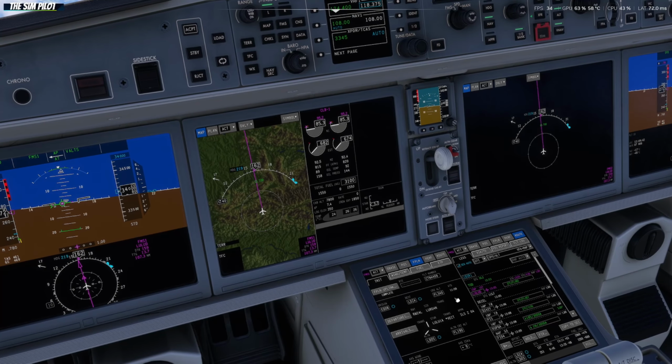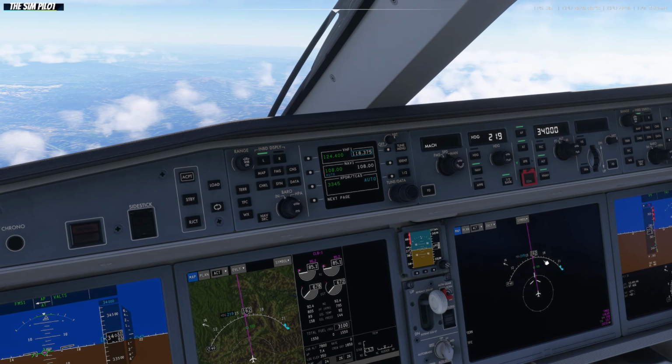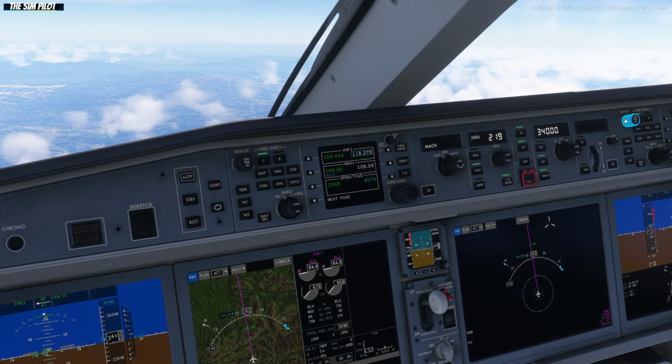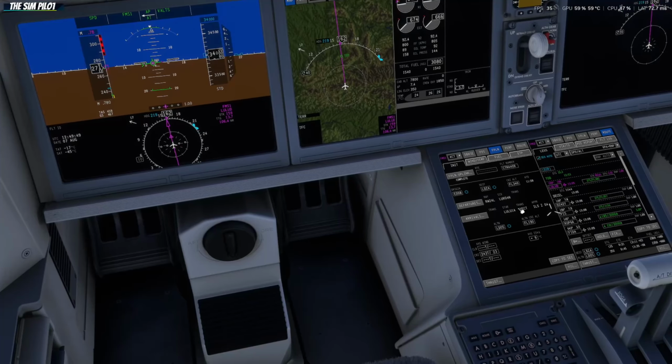Center, Sun Express 1 Papa Juliet, flight level 370. Sun Express 1 Papa Juliet, Vienna Center, identified.